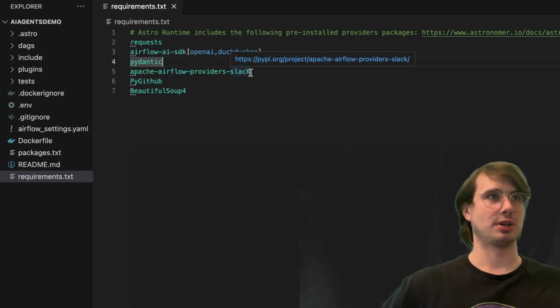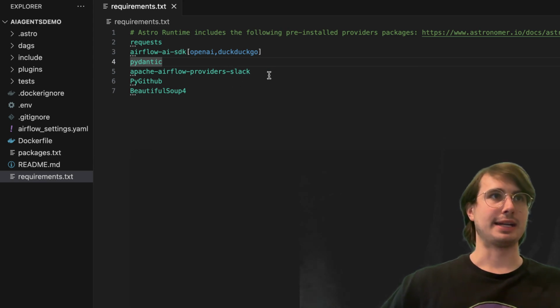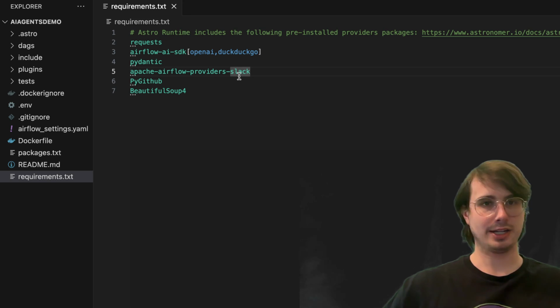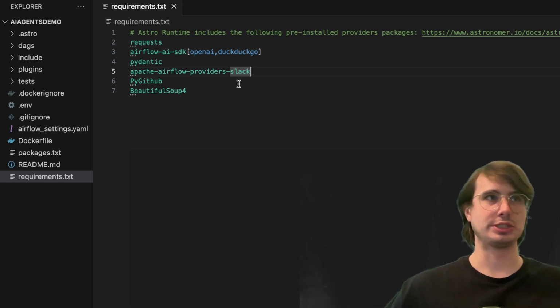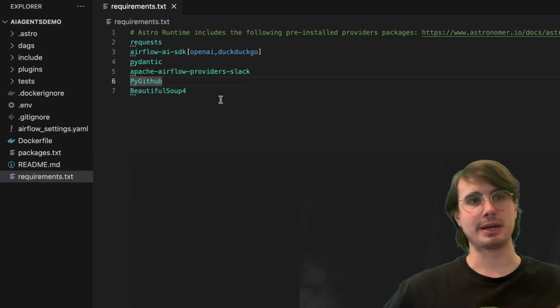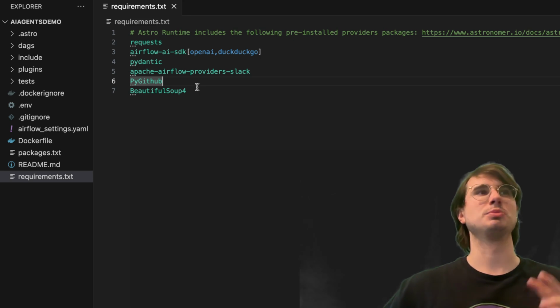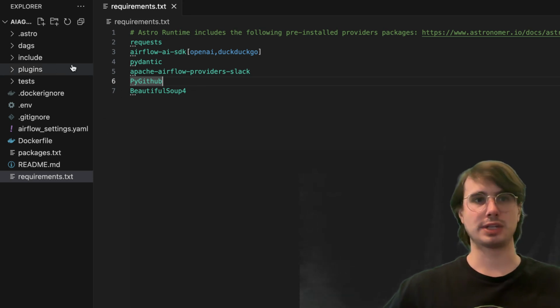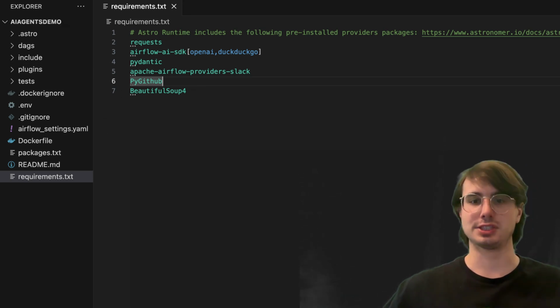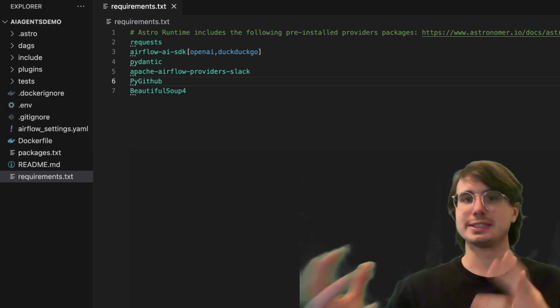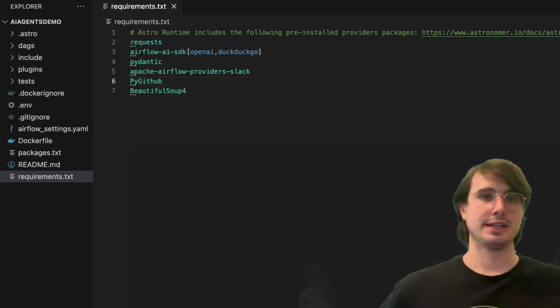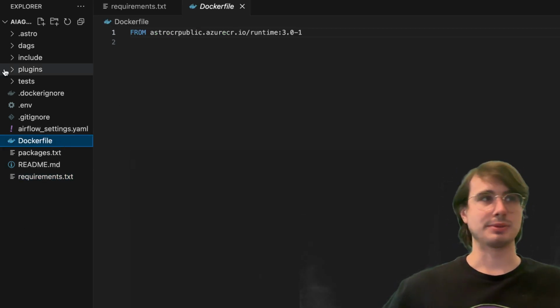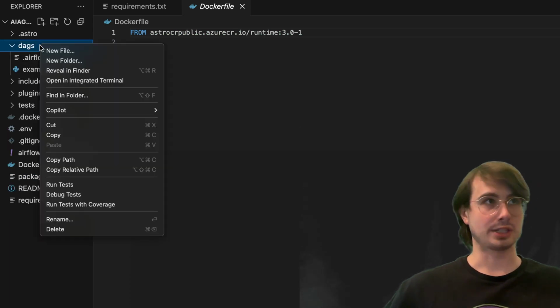Then you'll also need to install the Pydantic package. And then I am including the Slack package so you can send out Slack notifications to the support team. And also PyGitHub and Beautiful Soup 4 for interacting with GitHub Pythonically. And Beautiful Soup 4 is just a pretty useful text or sentiment analysis tool for analyzing text and understanding what's going on in it. So these are all the requirements and packages you'll need. And there's no need to mess with anything in the Dockerfile. Now we can start building our DAG.